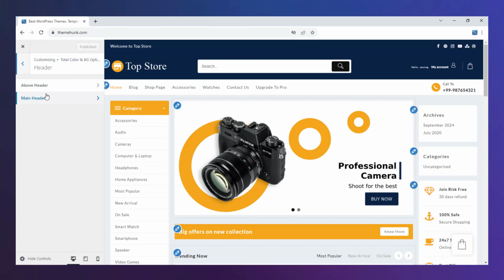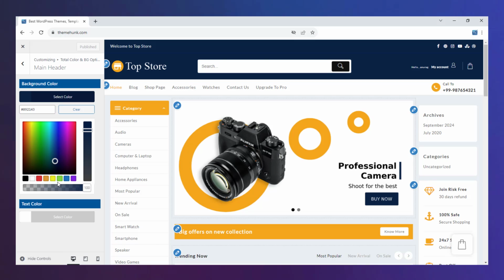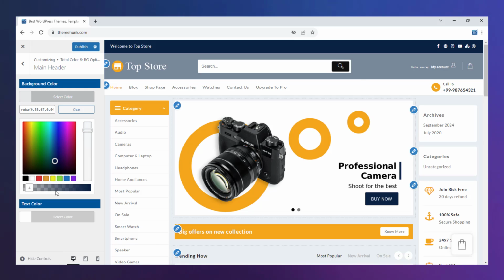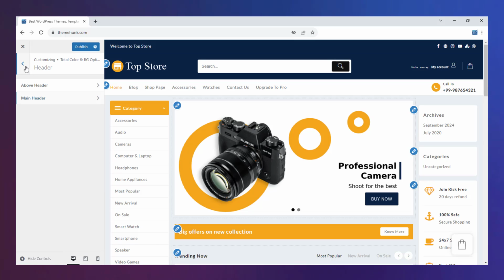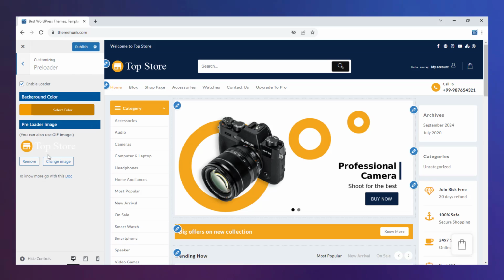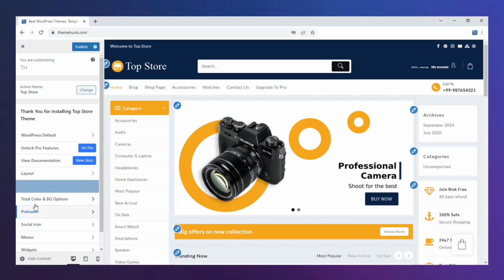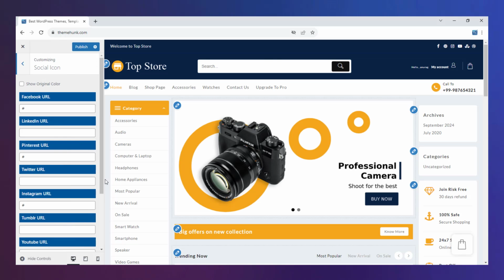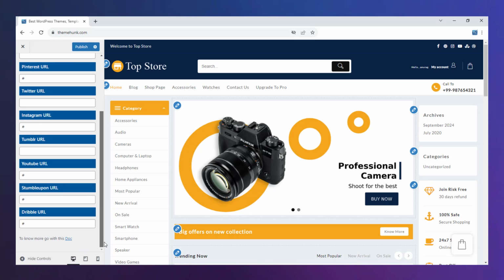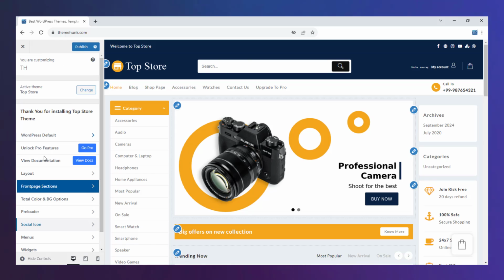Total color and BG options allow you to color the site and make attractive combinations. You have been given separate sections for global color and header. From the preloader, you can add your own preloader that appears while loading the site. The social icons help to connect the social media accounts to the site. There are so many social media icons to link.